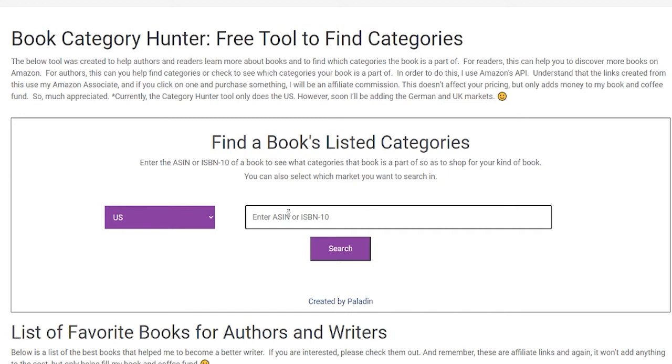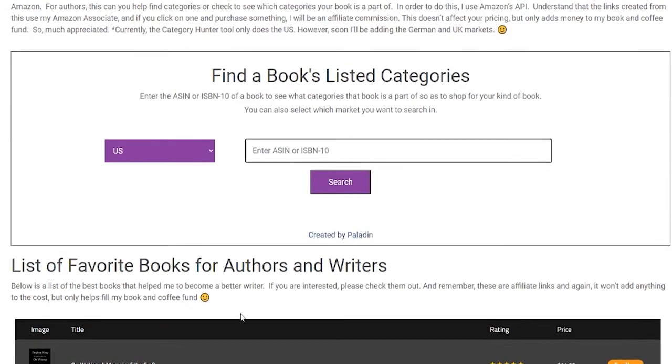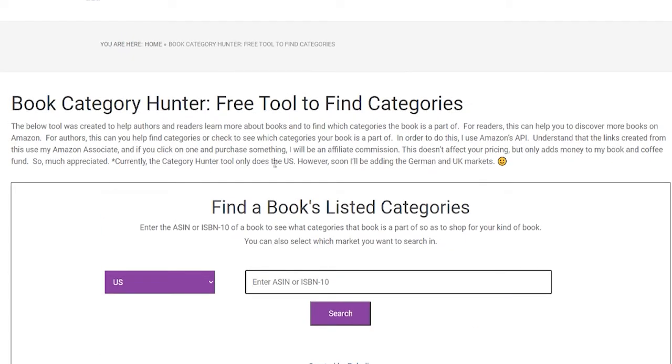That way, when you are updating your categories, you can see which ones you want to remove and which ones you want to add, which I like to do because I often forget what categories I even put myself in. So definitely take advantage of this tool provided by the Nerdy Book Girl. It is one of my favorites.